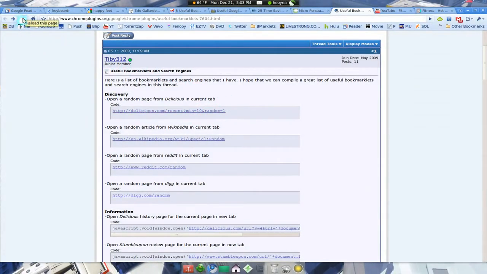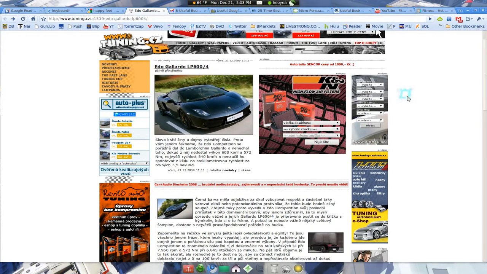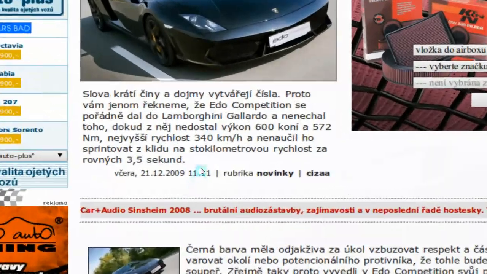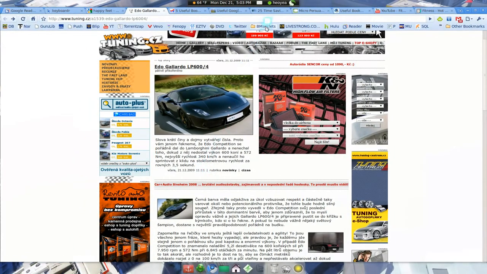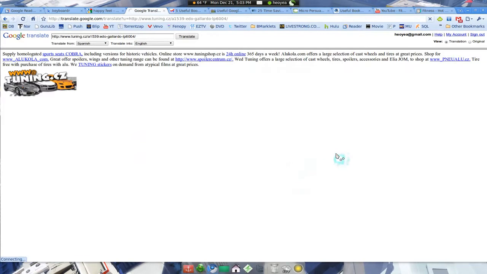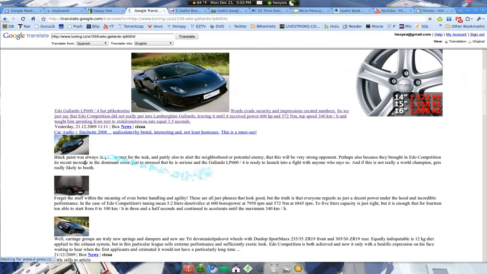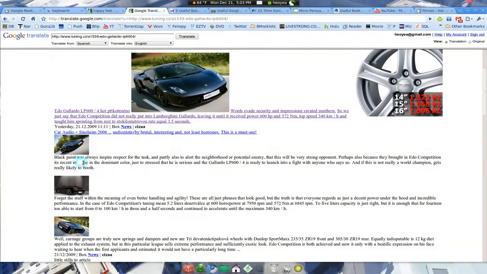Another one is, let me see here. Let's say you have this and you want to translate this page. You see how this is in Czech right here? Well, you don't need an add-on. You just use the translator bookmarklet, and it translates it. Look at this. And now it's in English or whatever language you wanted. There you go. You can do that. So that's another one.